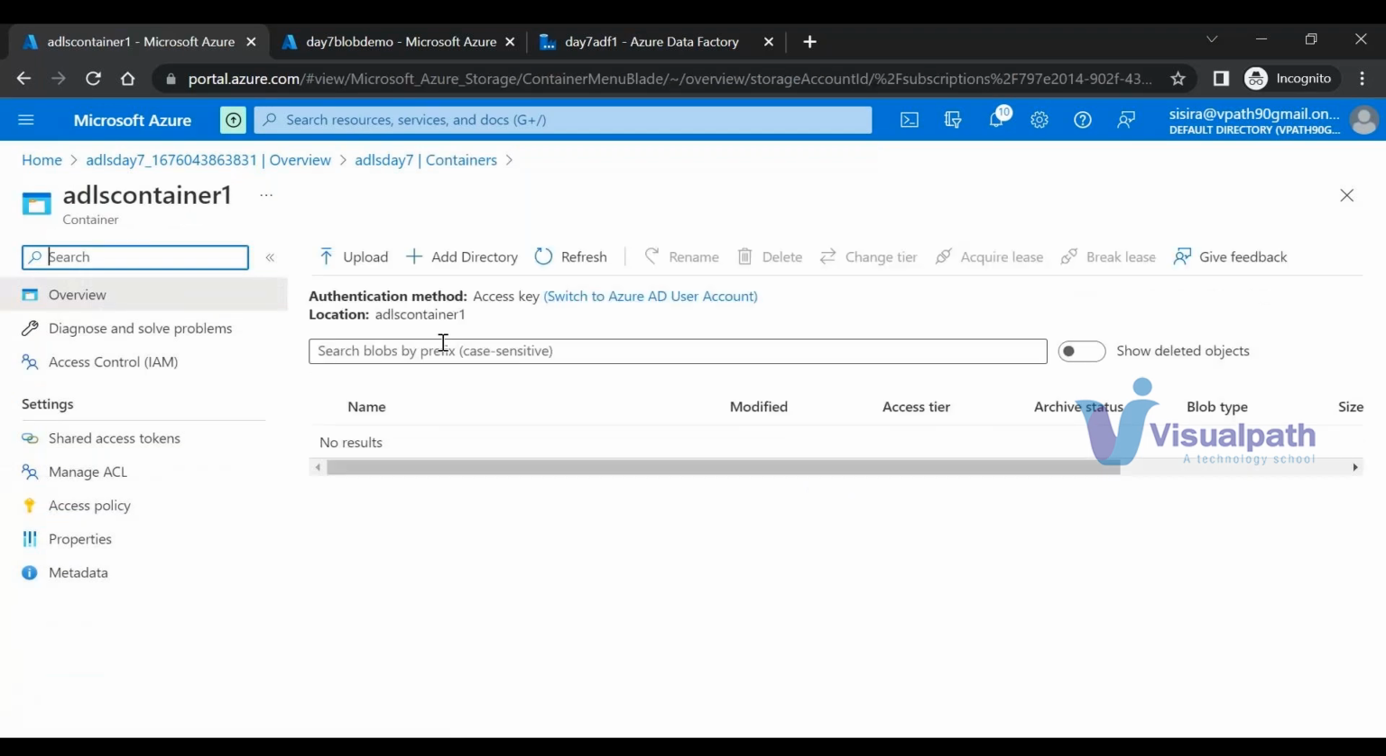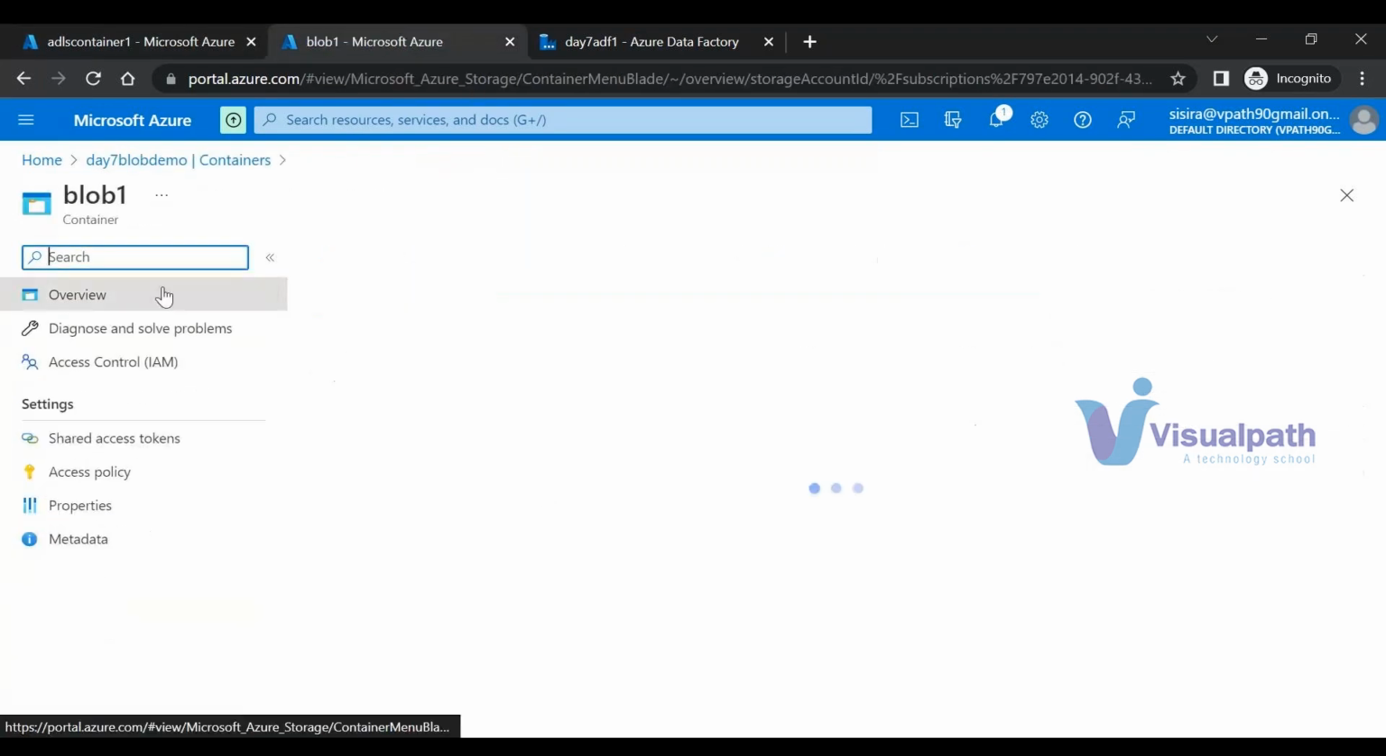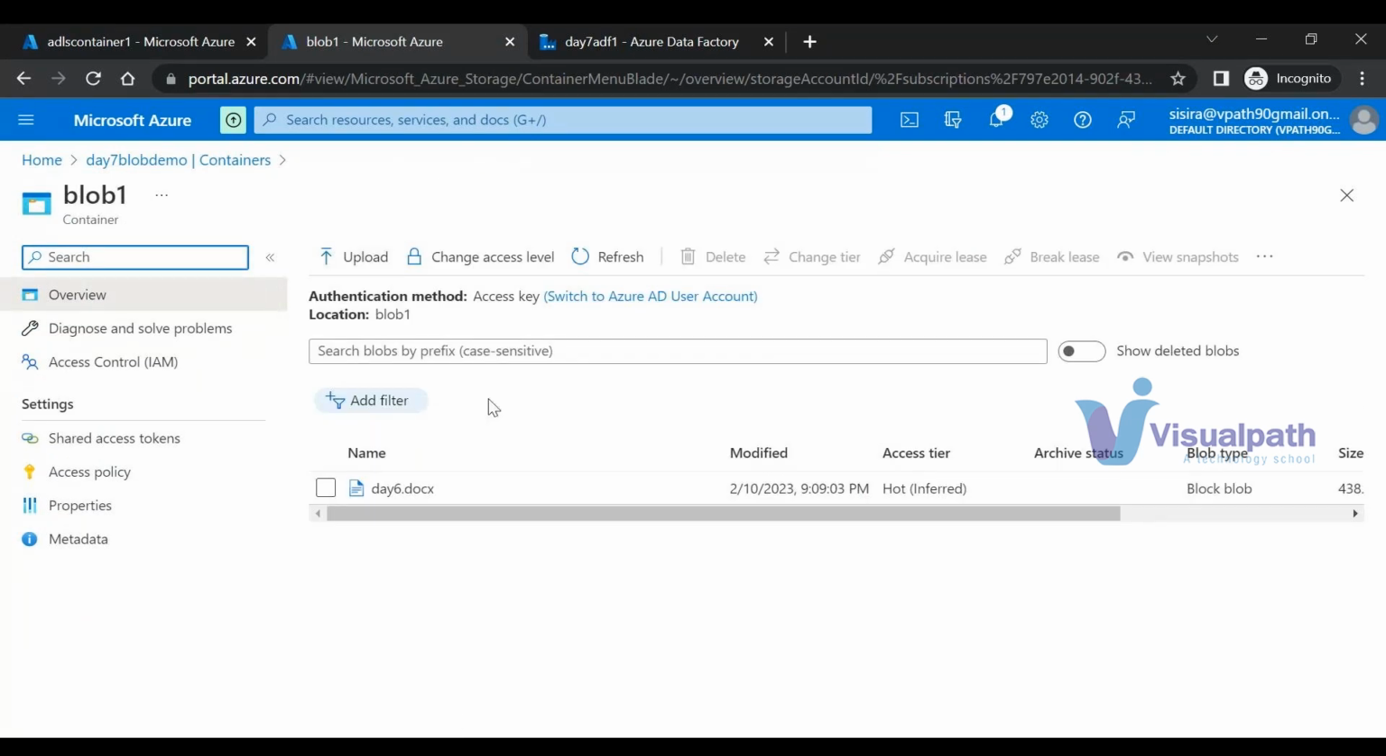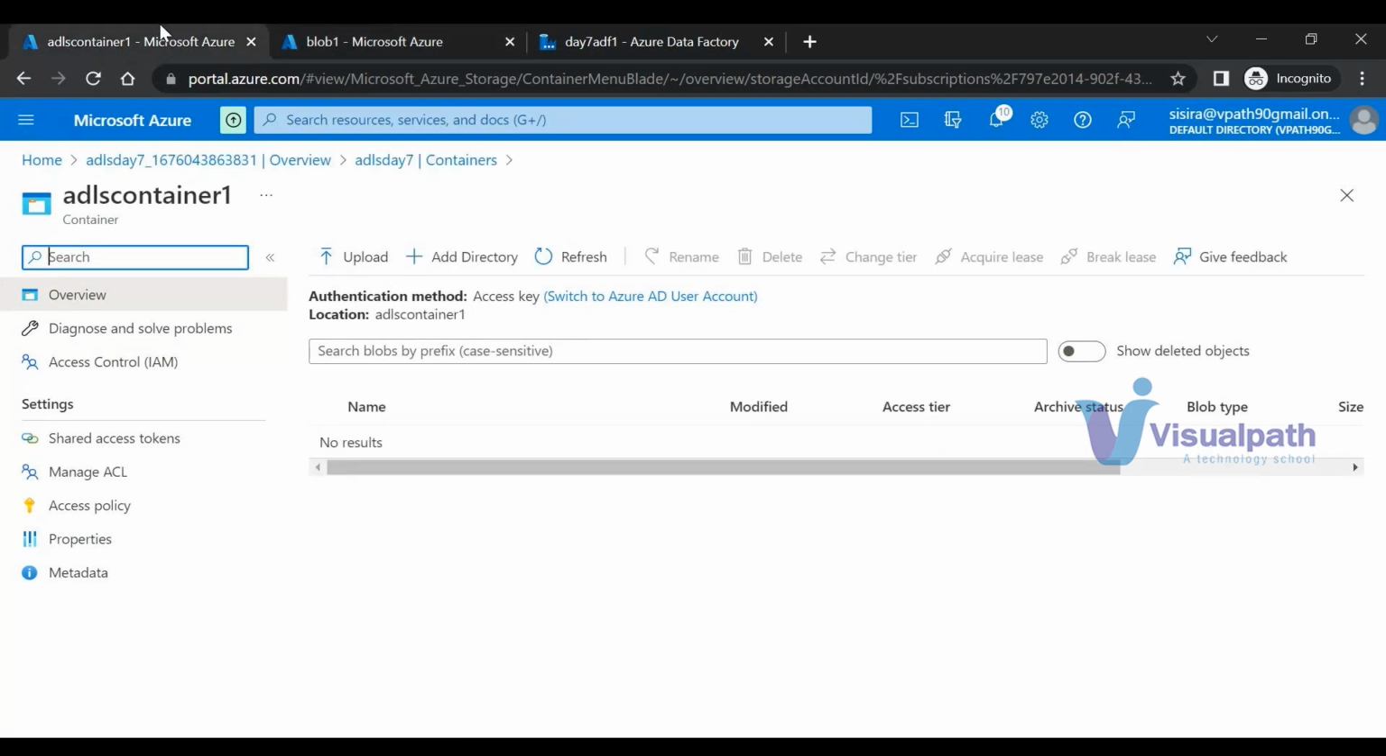Yeah. See here the difference. I have opened the data lake container and here I have opened the blob container. So here you are able to see only the upload option. That means inside a container you can only upload the files. But here you can upload your files and also add a directory. That is, you will be able to create subdirectories also.